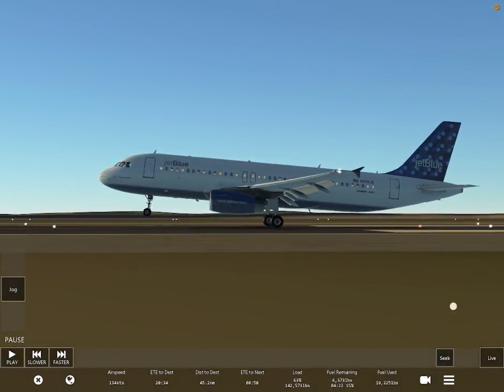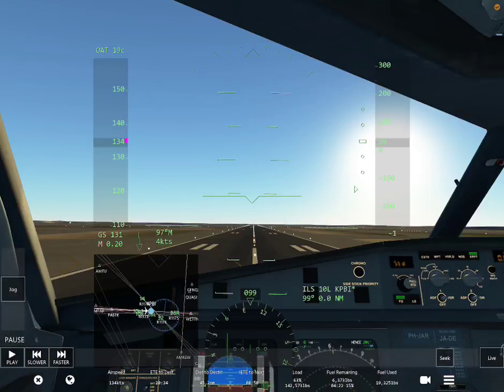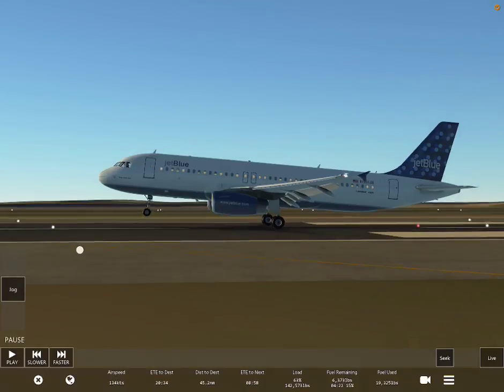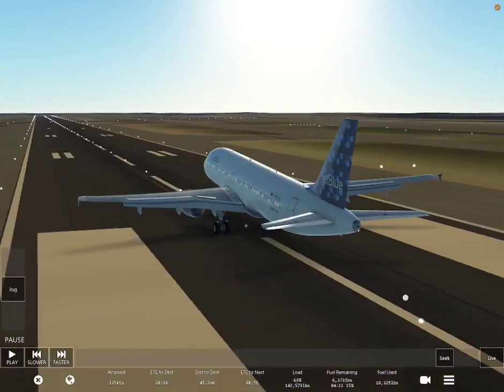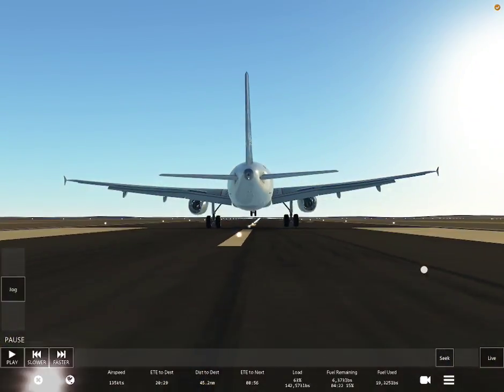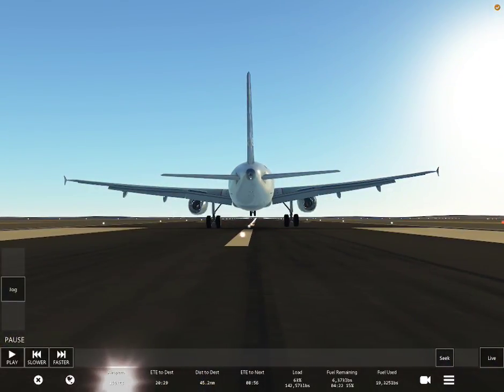Okay. Let's see what the angle is right there. Yeah, 4.5, 5 degrees. And 134. So 2 knots slow. Not bad. And even better, touched on the bricks. Right? And like I said, you're just adjusting to keep that flight path vector where you want to go.